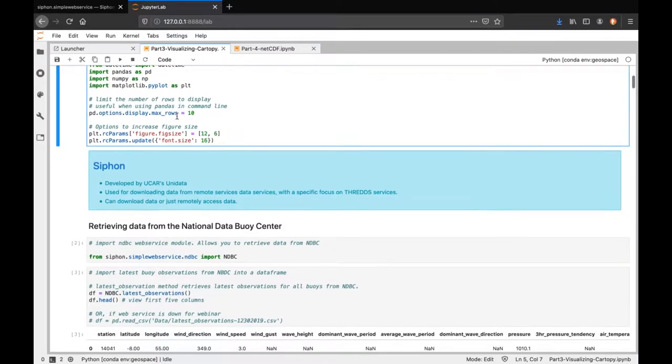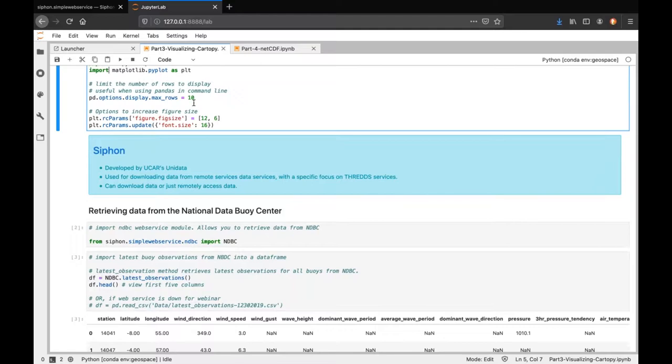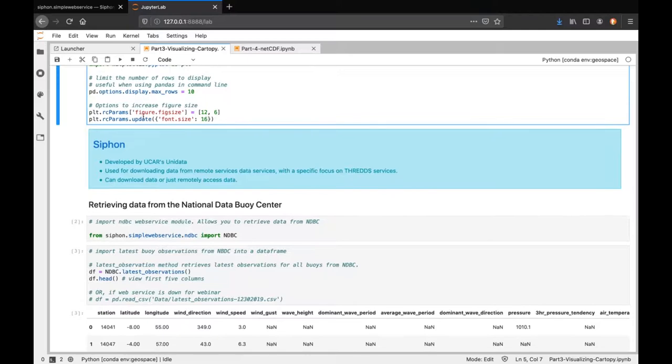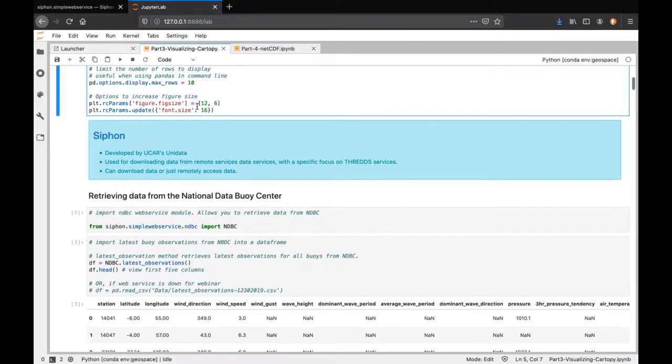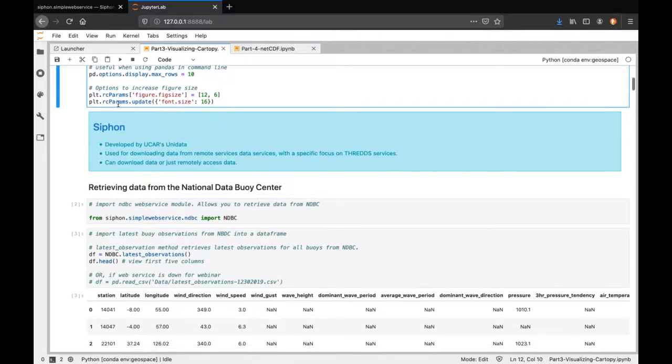In addition, we're going to set options to only display a certain number of rows with Pandas. That's not really necessary in this case, but I always like to throw that out if you work with Pandas, or you think you will work with Pandas in the command line. We will also set the figure size for plots. This is specifically in the case of Jupyter. If you're going to be using it in programs outside of Jupyter, you don't necessarily need to do that.